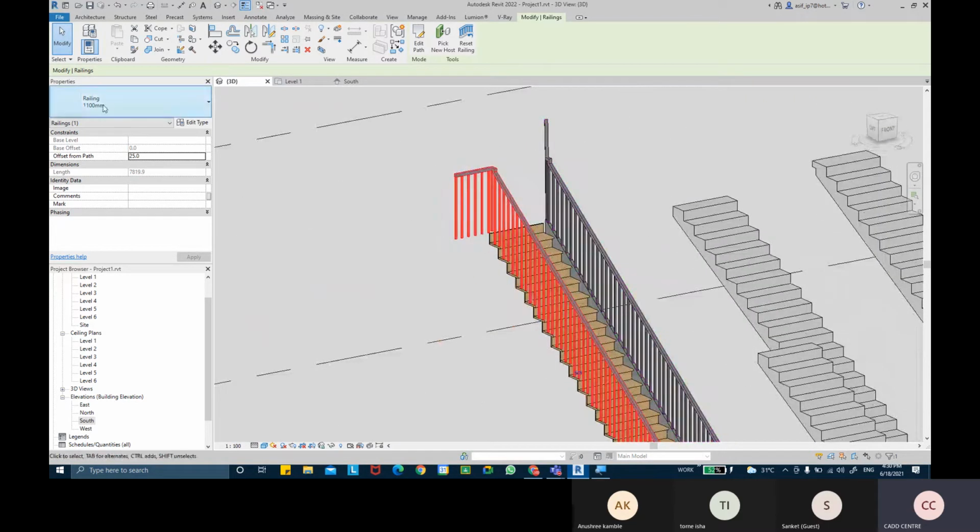So if you select the railing, currently this railing is a 1100 mm railing, a default railing actually. Now if I go into the type list, I have a 900 mm railing, a 900 mm pipe shape railing, a 1100 mm railing, and I have a glass panel bottom fill railing as well. So we have four different types of railing available.